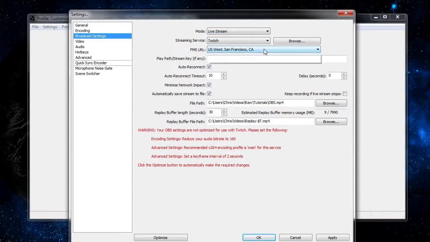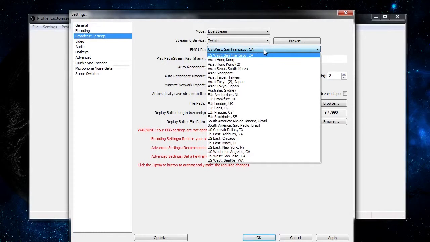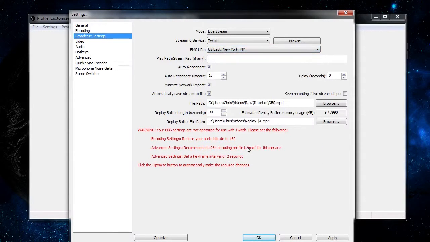Now, before we start streaming, we're going to need to choose a server from the list of Twitch TV servers. Usually, you want one that's relatively close to where you live to reduce ping. So for me, something like Texas or New York would be pretty good. So we'll just set New York.